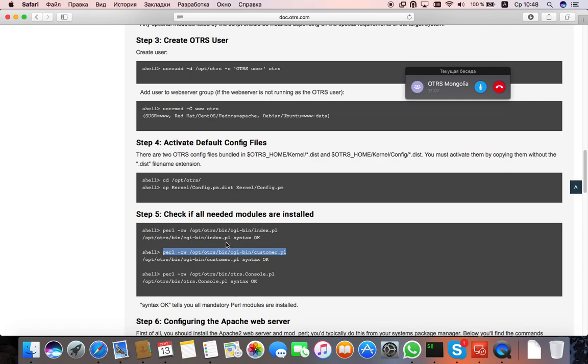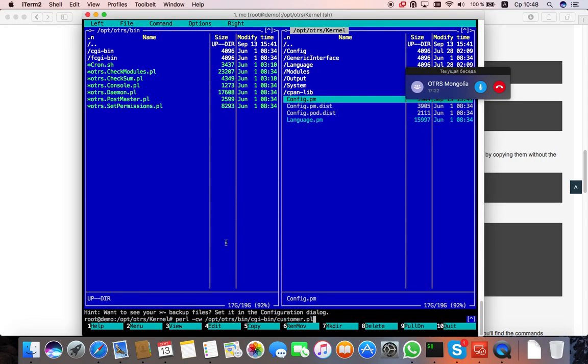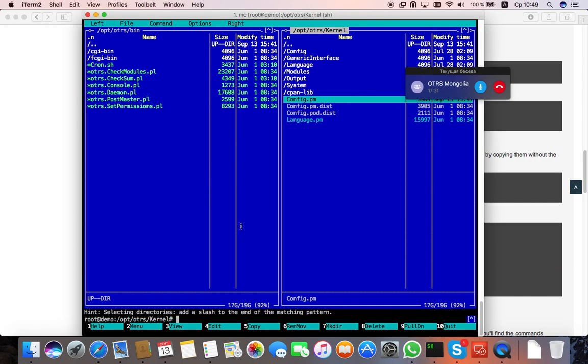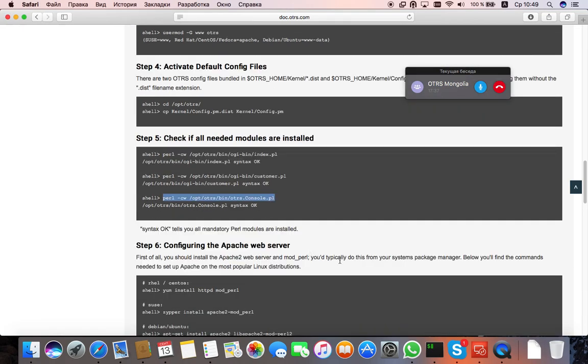Actually, you do not need to know the Perl language, because most things you can change or configure with the web interface. Perl is actually needed for development or changing the OTRS API. Yes, it's correct too. Perfect.